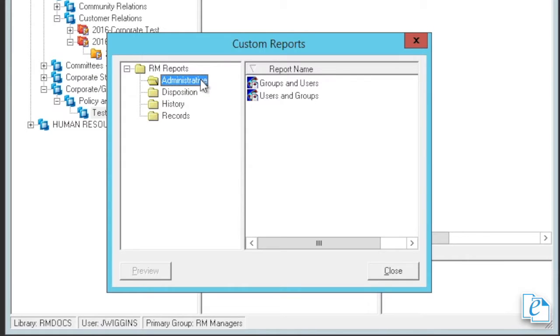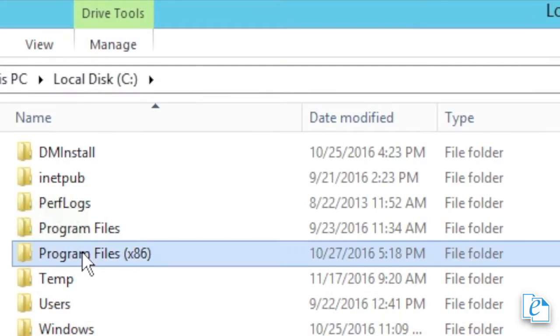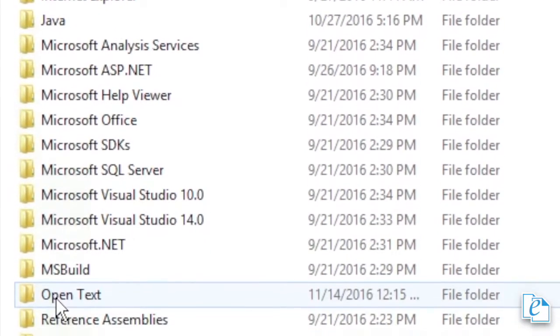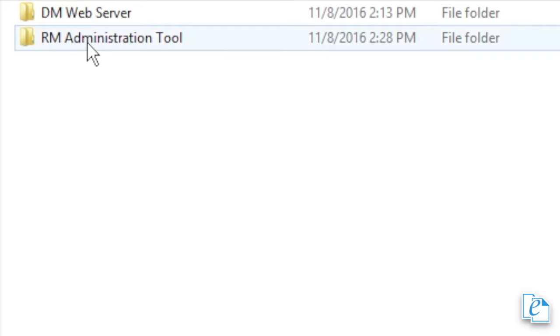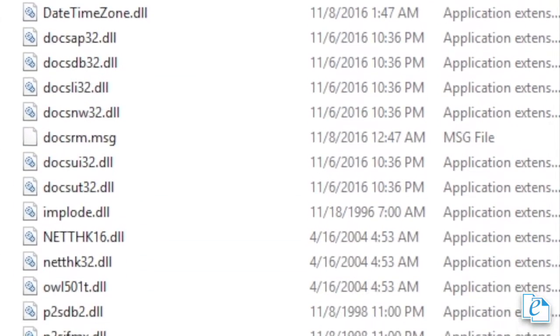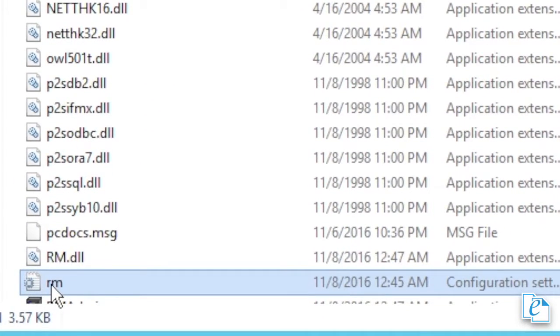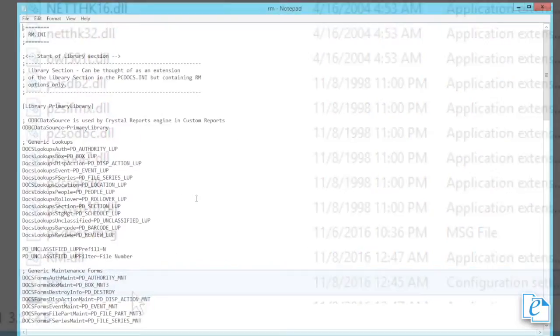Since these were developed in Crystal Reports, you'll need a full license of Crystal Reports to modify standard custom reports or create new ones. Many configuration and customization options are available in the default configuration file for RM called rm.ini, located by default in the DM Server program directory.